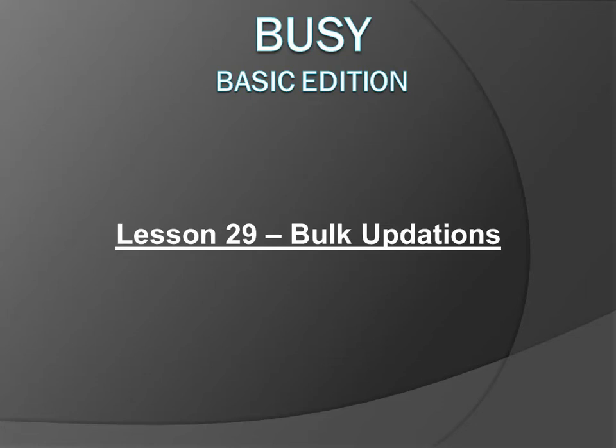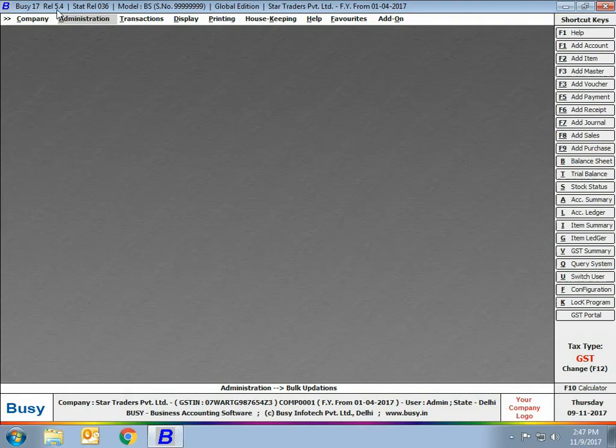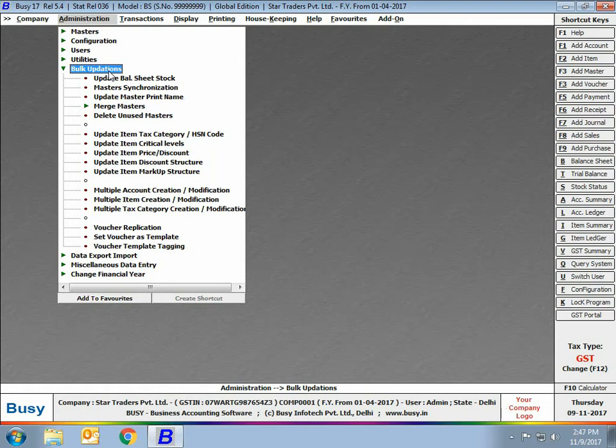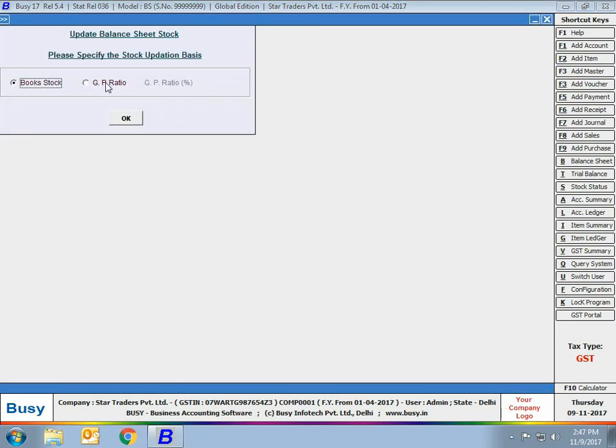So by using bulk updations menu, you can make updations in masters or vouchers in bulk. Bulk updations menu is provided under administration menu. You can see on the screen a lot of options are provided under bulk updations menu, in which the first option is update balance sheet stock. Using this option, you can update the stock of the balance sheet. You can update the stock as per book stock or as per GP ratio.